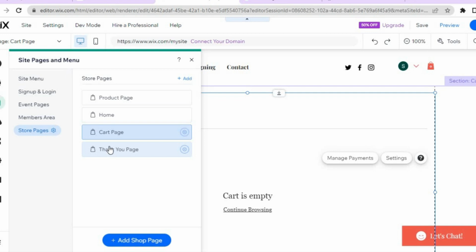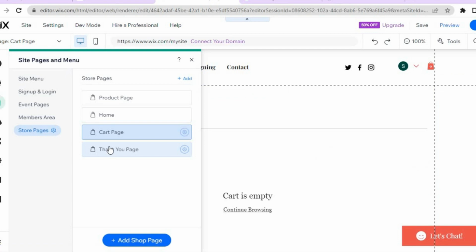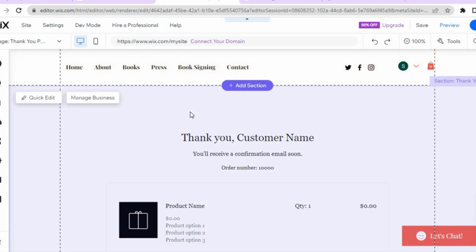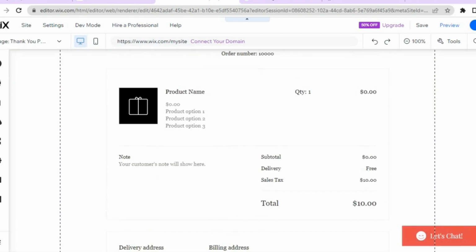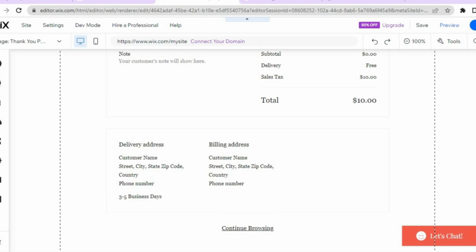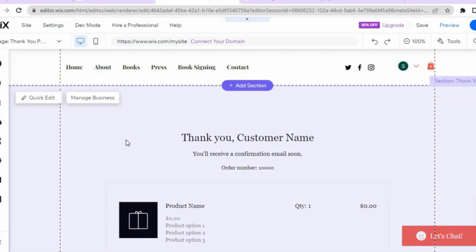then tap on thank you page, and this is the page that persons would see after they have made a purchase. So you are going to tap on thank you page, and at the moment this is how the thank you page looks. You can see it right there. So this will be the product and they'll be able to download it. So all you'll need to do now, if you would want to make any changes, is hover over the section that you would like to change, and from there you could tap on quick edit to make changes.